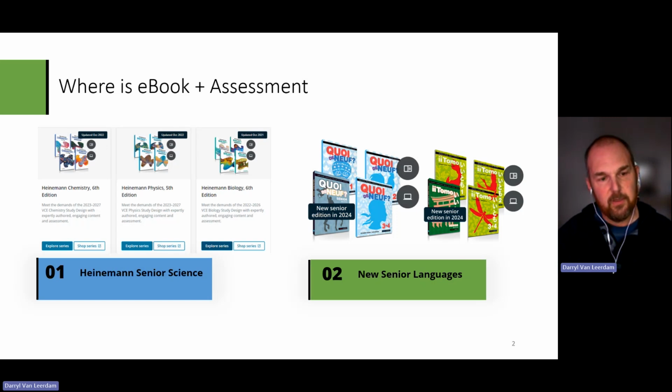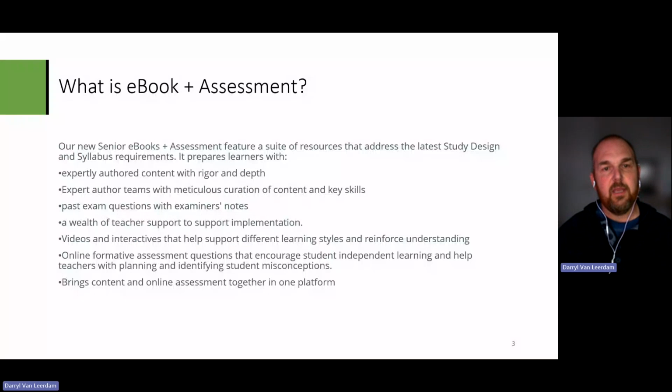You will be familiar with it if you have any of the Heinemann Senior Science series. You can see that in action there. But obviously, as I said, we come out with new things, and in particular, you'll see it appearing in our new senior languages as we roll those out into the end of this year. So essentially, what is eBook plus assessment? Obviously, if we think about an ebook, the expectation is it's a digital representation or a digital version of our print text, but inclusive of a lot of different stuff that we are able to provide in support in that digital environment.